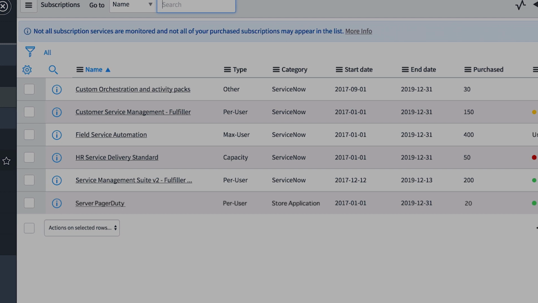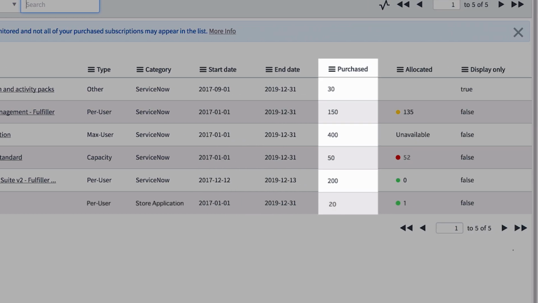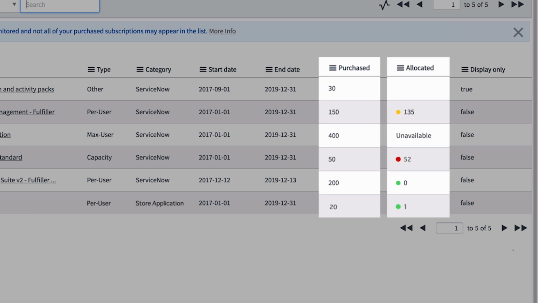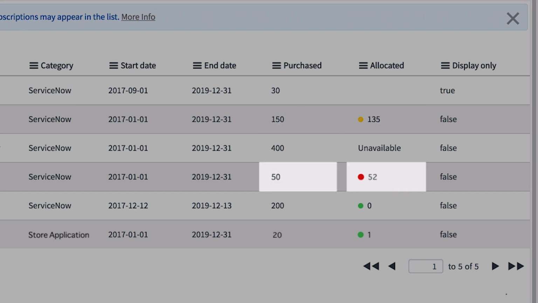Each subscription includes the start and end dates that match your purchase. And here are the number of purchased entitlements and how many of those have already been allocated. The yellow dot warns that the number of allocated users is within 10% of the total purchased entitlements. And red means the number of allocated users exceeds the number of purchased entitlements.